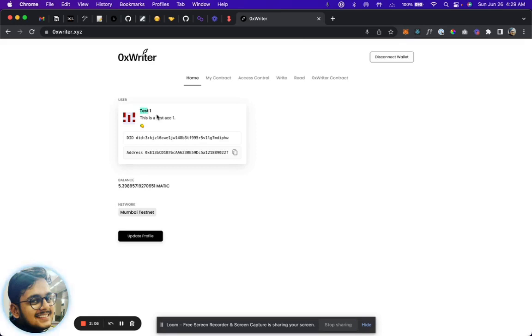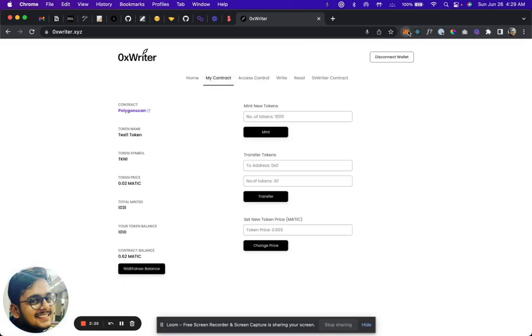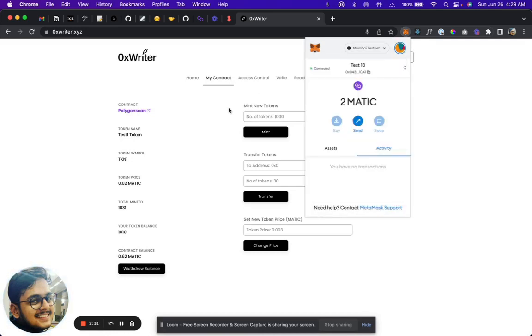So this is basically basic profile of the DID, name, description, and an emoji. We can see our DID and address, Matic balance on Mumbai testnet, etc. And you know what? I'll create a new account. I already have a new account. I'll start from there.